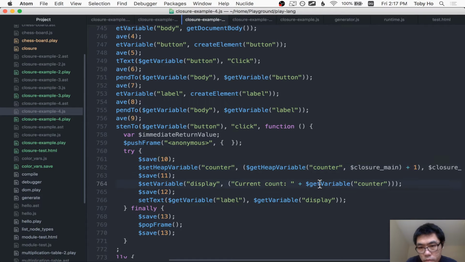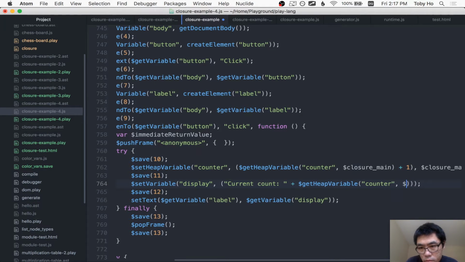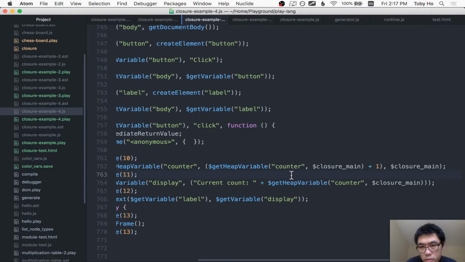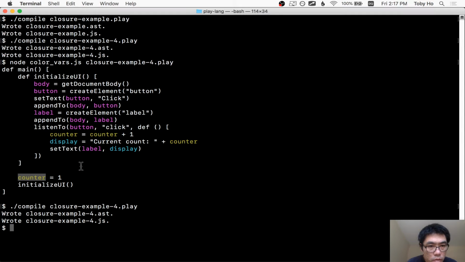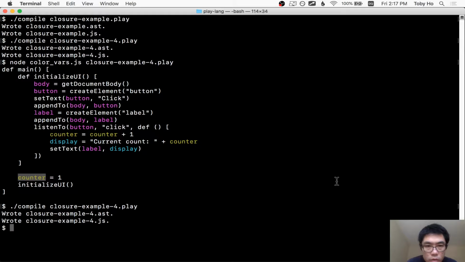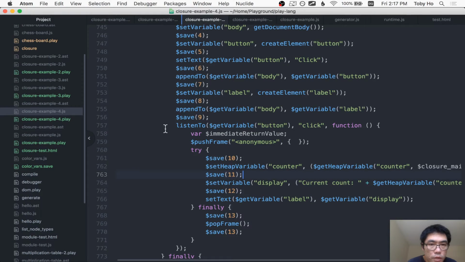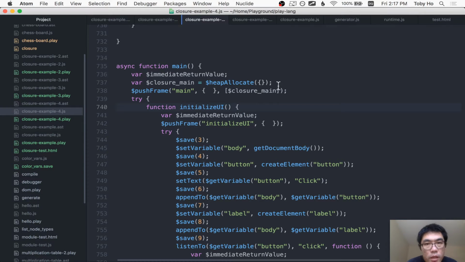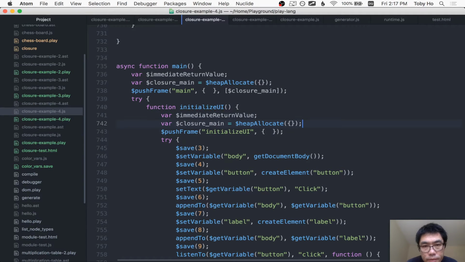One more. Okay. So those are the references for counter, I believe. Yes. 1, 2, and 3. Okay. That should work for counter. Now label. Label was created in this initializeUI scope, so we'll need another one of these. I'll call it closure initializeUI.